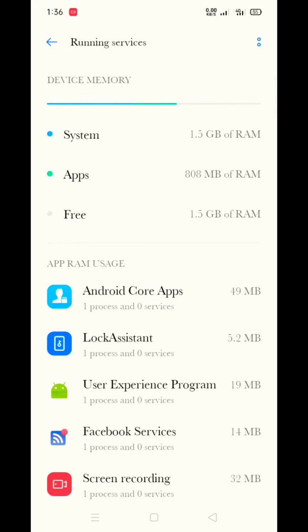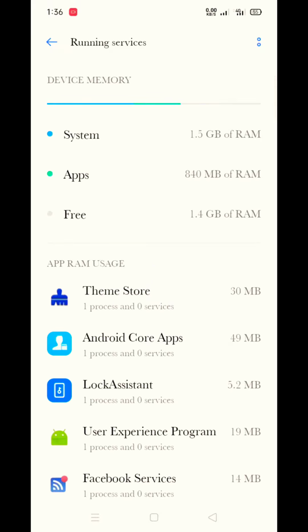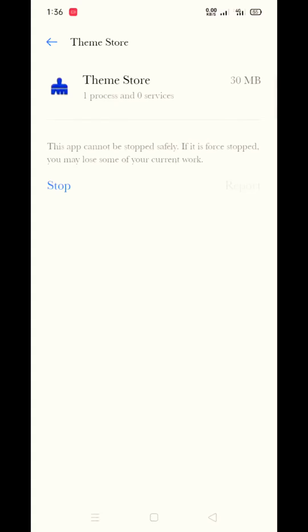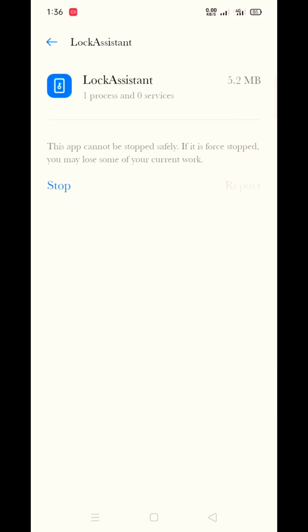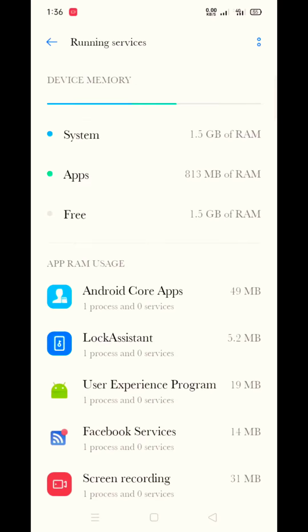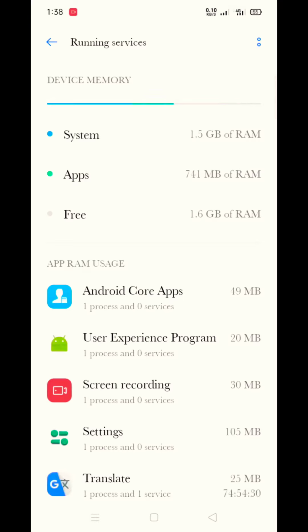Here you can see your RAM space is full or not. If your RAM space is full, then tap on the individual applications like this and stop them. Like this, you can easily enhance your RAM, and when your RAM space is enhanced, your mobile will perform smoothly. I hope this trick will be helpful for you.